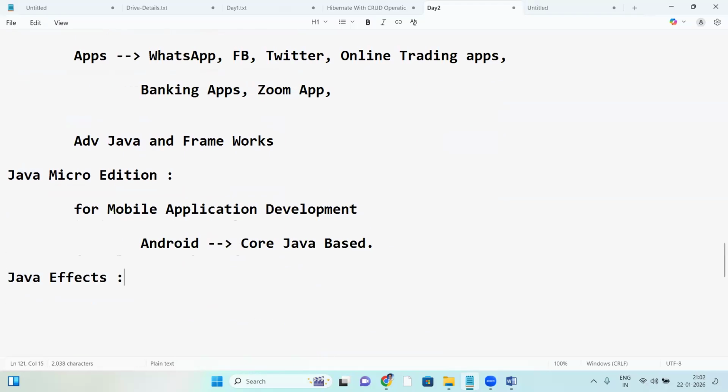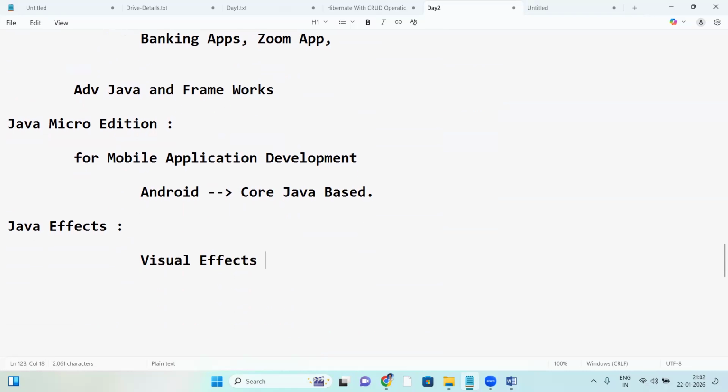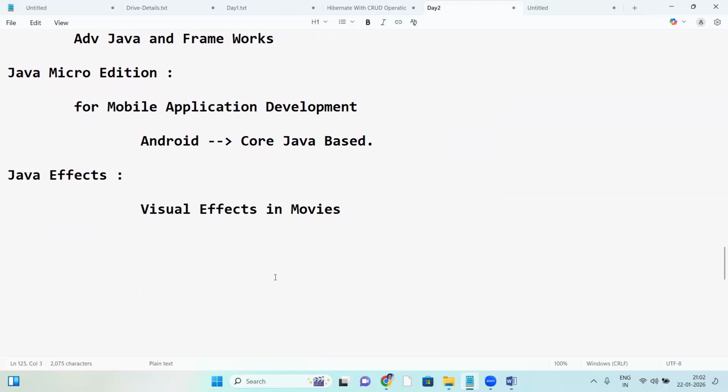This is for visual effects. Visual effects in movies, right? Nowadays most of the film industry uses visual effects. Most film directors use visual effects rather than physical shooting. Simply, most directors and producers use visual effects only. VFX, right?